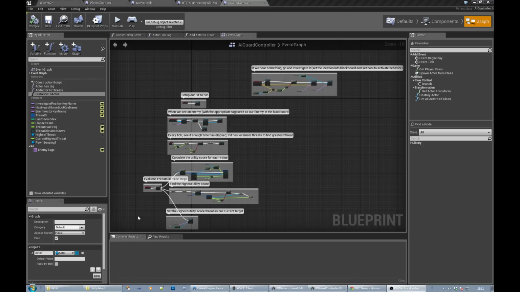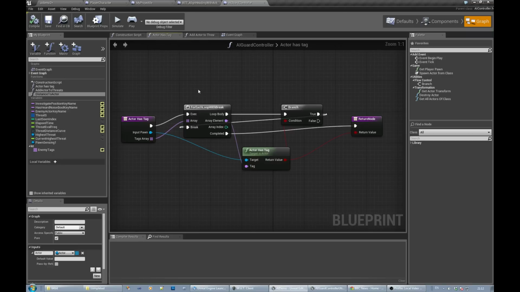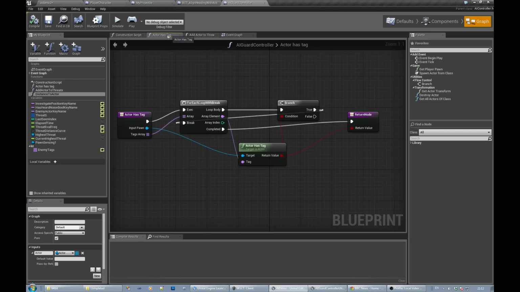Okay, so let's get on with building this guy. There are a few things that we're going to need to add to the controller. Most of the code is going to work in the controller here, so we're going to be extending that quite a lot. The first part is, let's run through and make sure that these functions work. There's an actor has tag function.